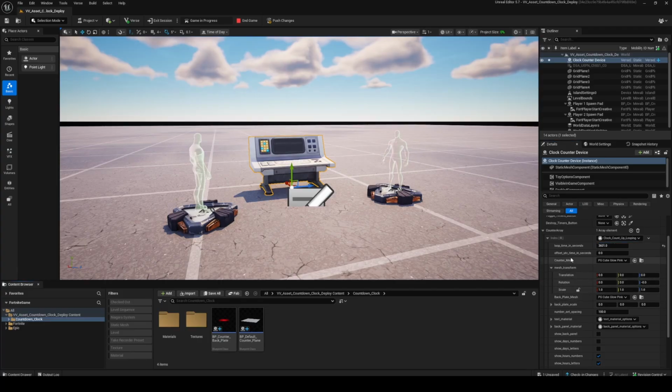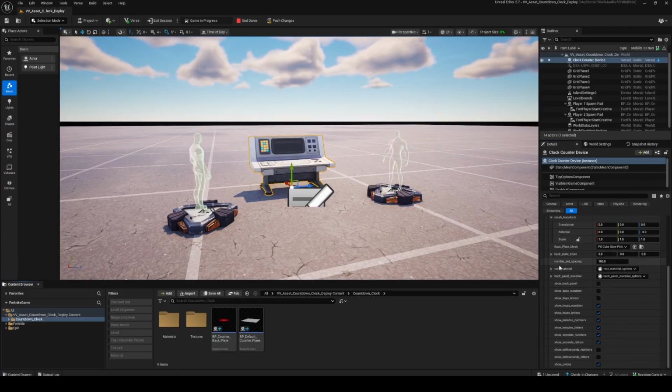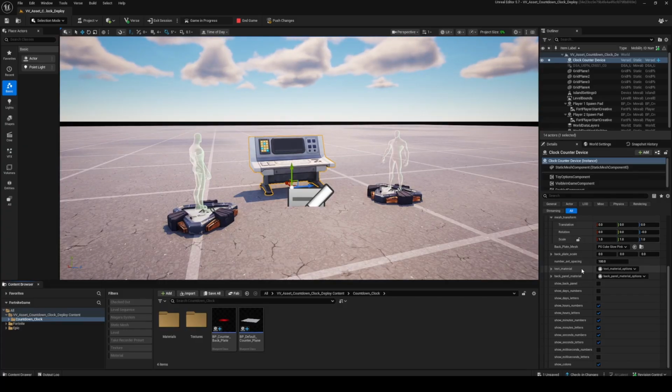So the last few things we're going to go over are the different material setups, and then we're going to go over how you can import a different font to set up your own different-looking text fonts for the actual clock device.